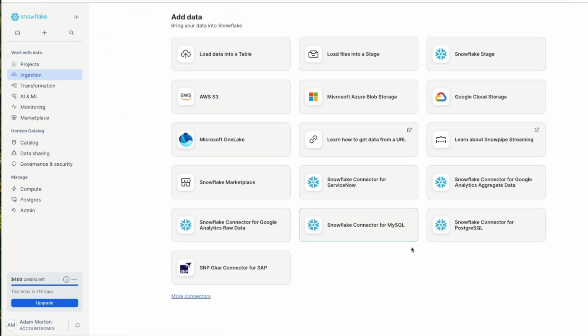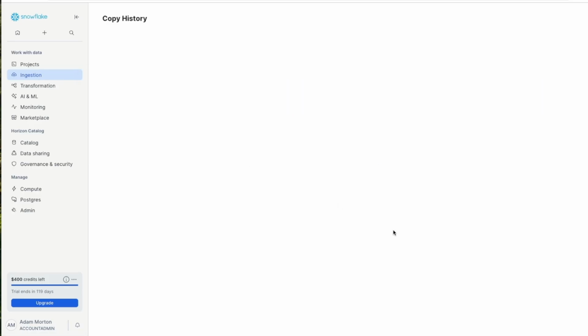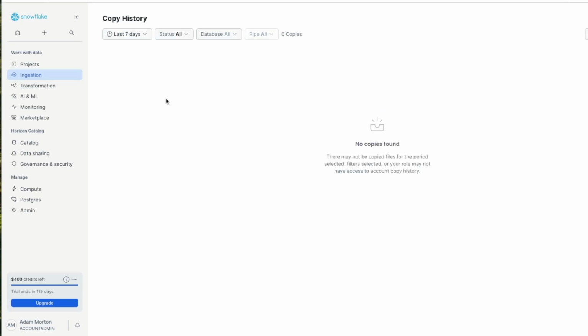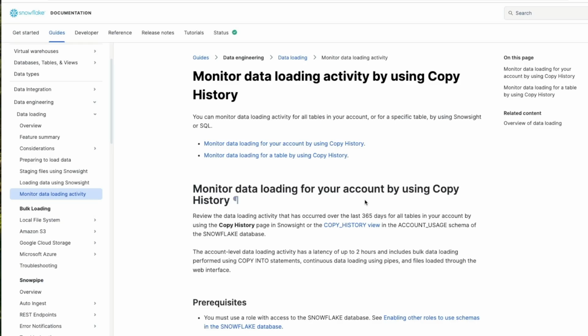If I quickly go back to here, notice that we've got some pre-built connectors as well, MySQL, Postgres. So if we go back to ingestion and we go to copy history, this keeps a history of all of the data that's been loaded into Snowflake. And now you might wonder why this says no copies found when we've just loaded some data in here. Well, if you actually go and search in the Snowflake documentation, you will find that the copy history page itself that you're looking at here uses the account usage schema, which has a latency of up to 2 hours. So immediately you're not going to see those changes reflected in here.